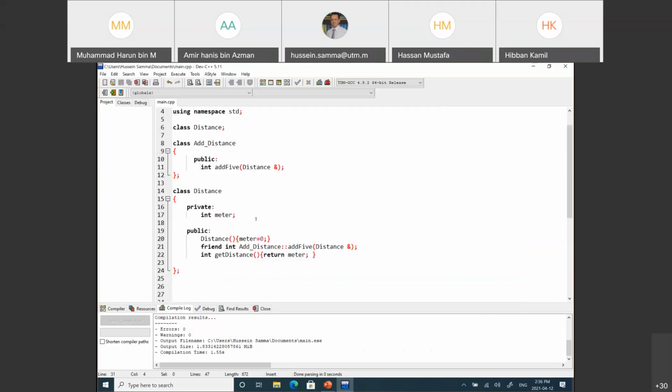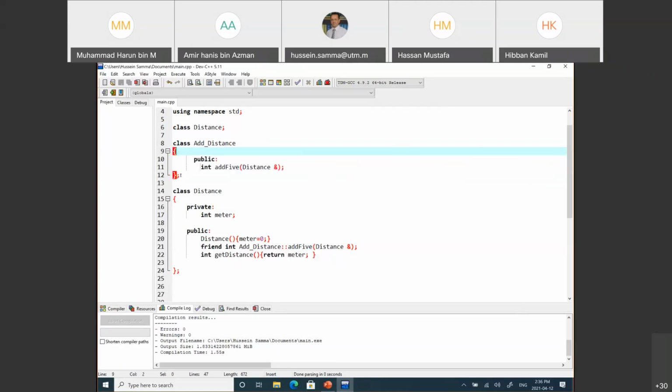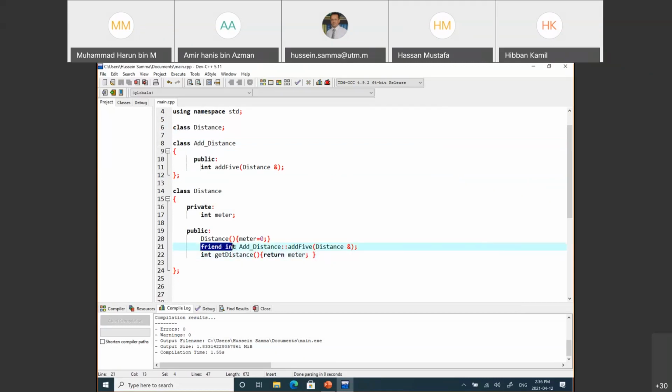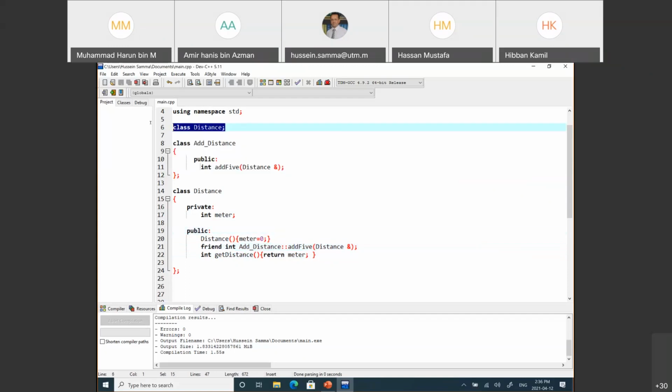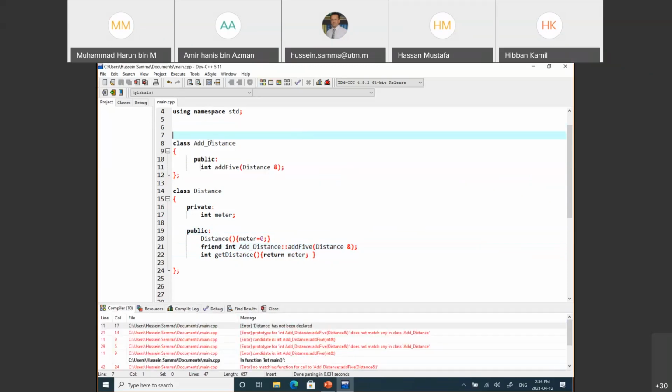It's very similar to the previous case, but now this function will be a member of another class. You have to be aware of the implementation. This one must come before the friend, so you are pointing to this class, so this class must be defined first. Of course, you need this. Without this, you will get an error here because distance is unknown. So you see here, this is unknown, so you have to use the forward declaration here. Okay.